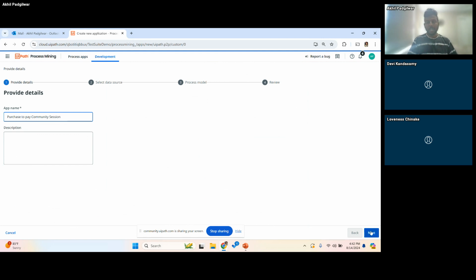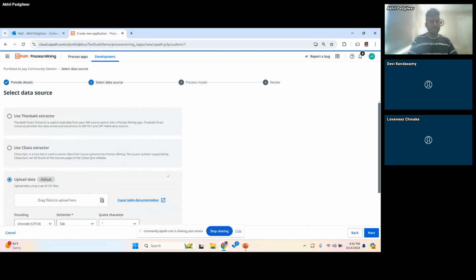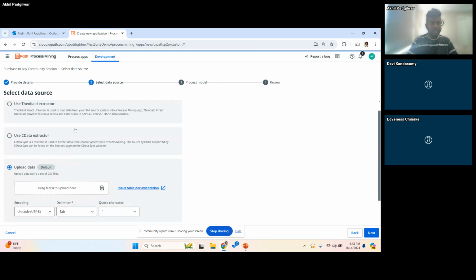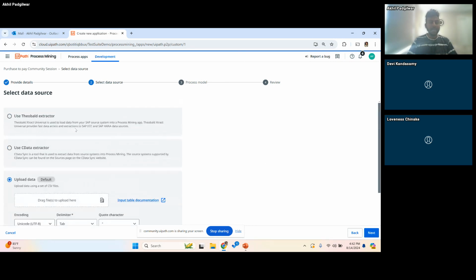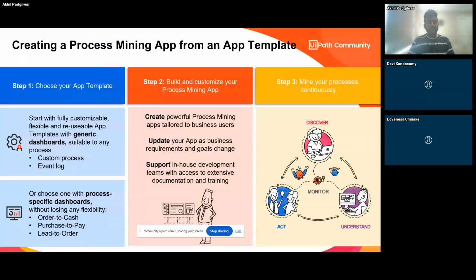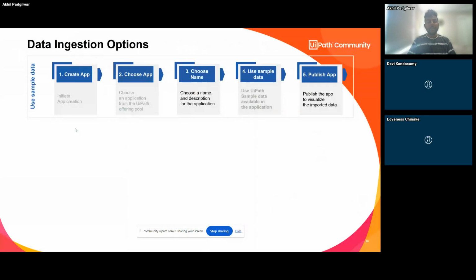And I'm going to click next. Okay, so can you see there are a couple of different data ingestion options that we can see. And that was my next topic, data ingestion options. If you can see, one is sample data. What exactly we did: we created the app, we chose the app, then we chose the name. So these three steps we just did now.